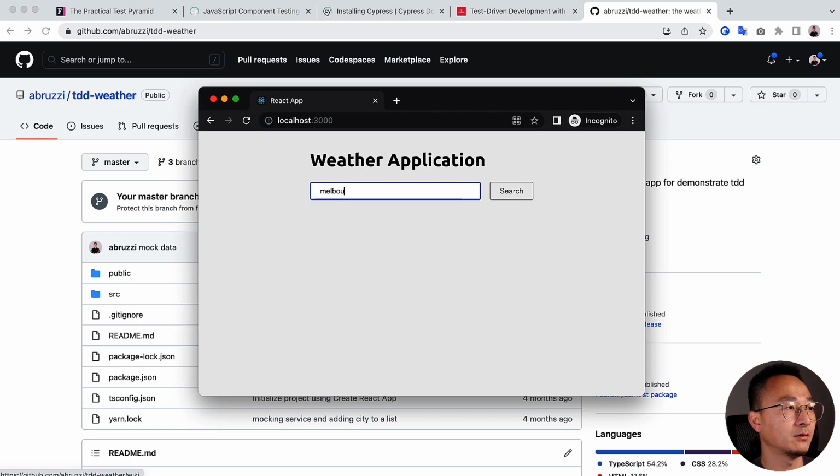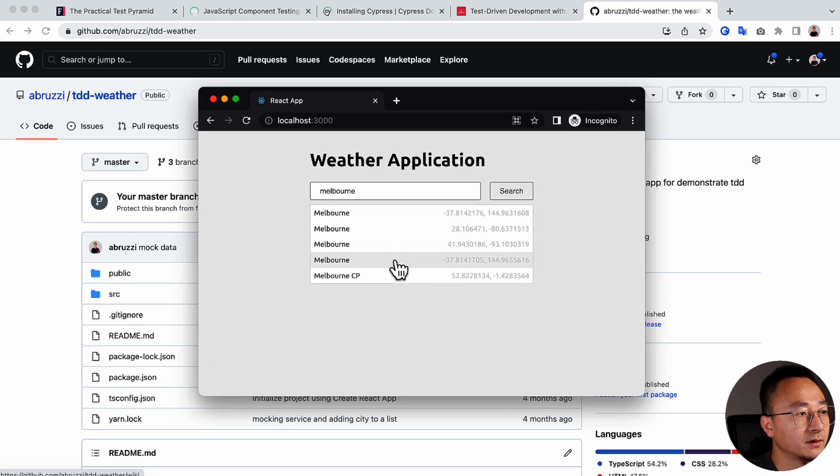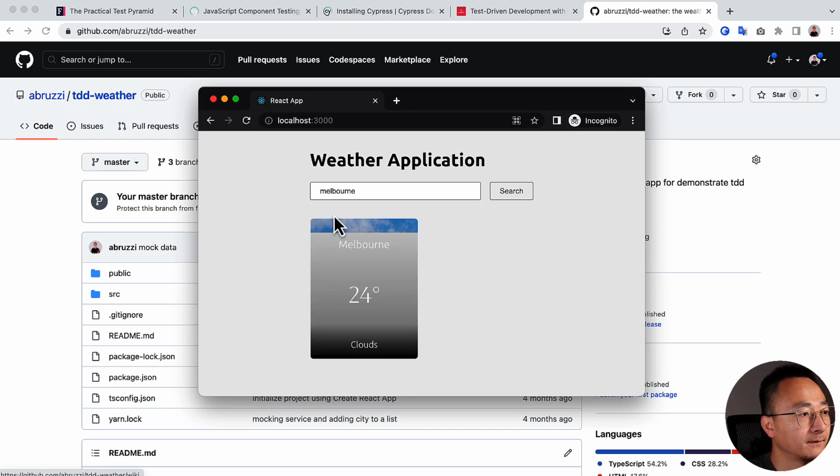So for example, if I want to search for Melbourne and I search, it will give me a list of Melbournes, and there are many by the way. There's the one in US, but I will pick up this one, and it will tell me that today's weather is 24. It's cloudy. Yeah, that's basically the end-to-end test we're going to cover here.